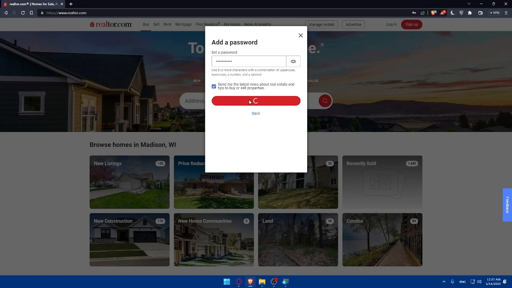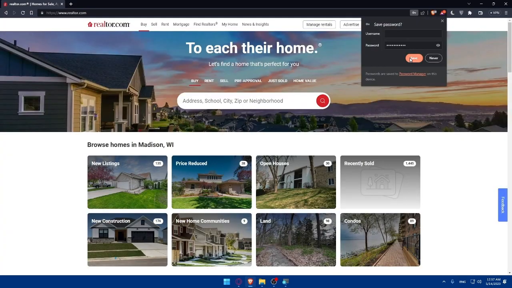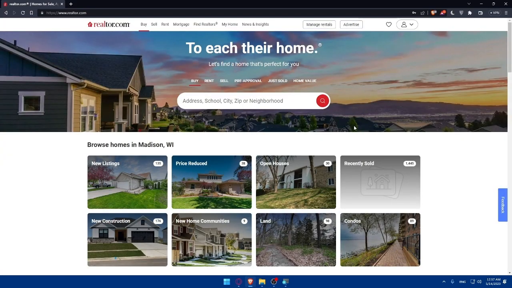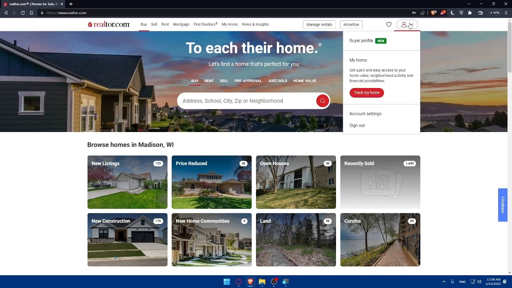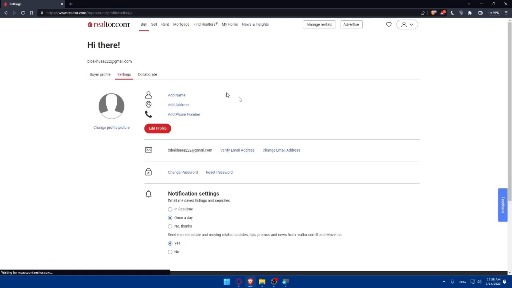And once you click on it, let's just wait. As you can see, I'm just going to save this at the moment, so I don't have to keep logging in to my account. When I get here, I'll simply have to use the browser or let the browser do that for me. So here, if I click on my account at the top right corner and click on account settings, as you can see, this will take me to my account right away.